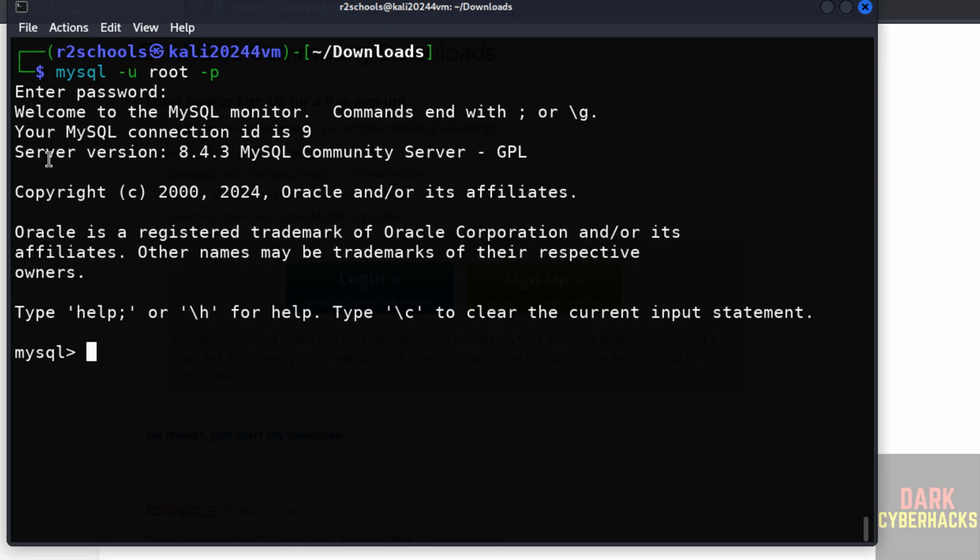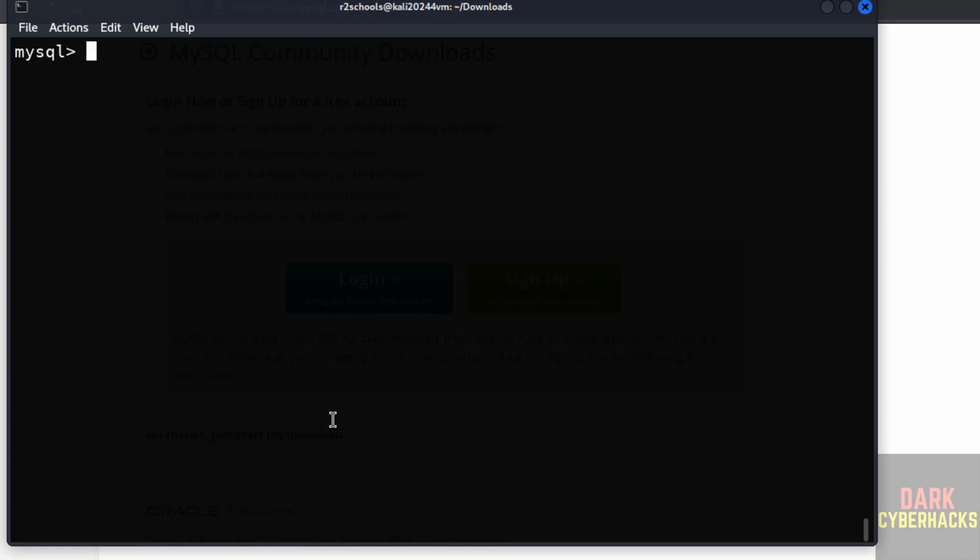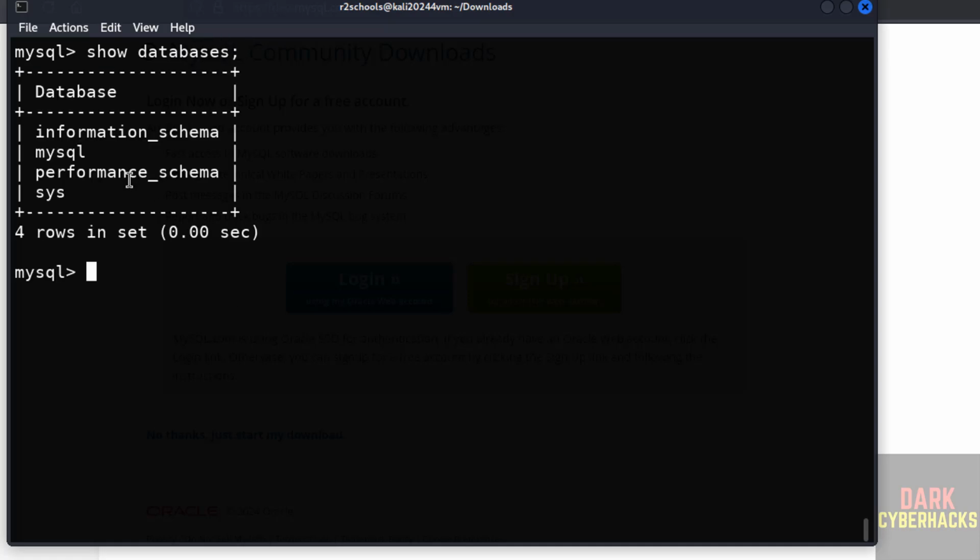See, we have installed MySQL 8.4.3. Also verify the version by running the command select version. See, we have installed MySQL 8.4.3. Now verify the list of databases: show databases. See, these are the list of the databases that come with the MySQL installation.